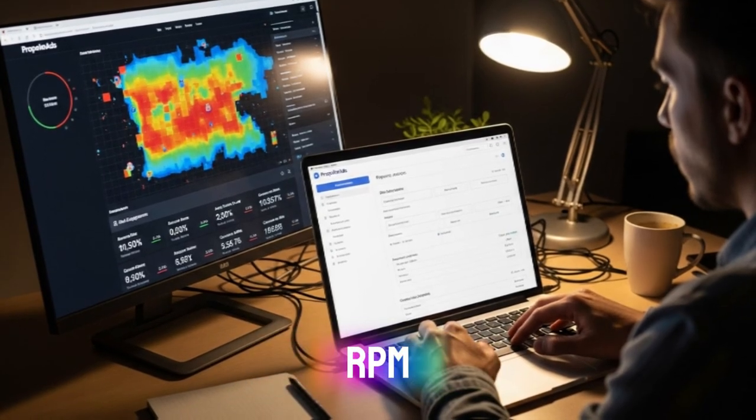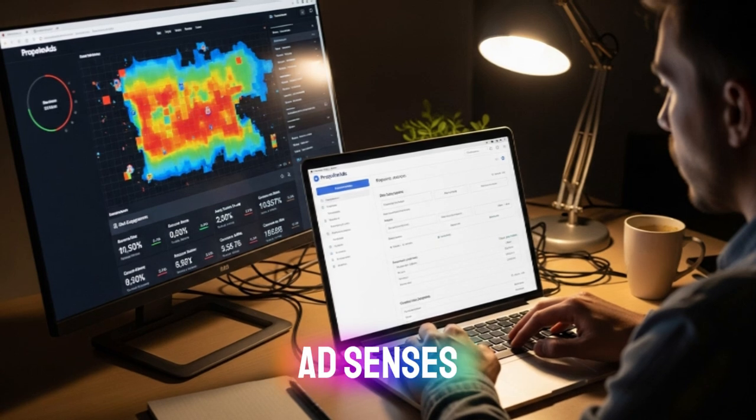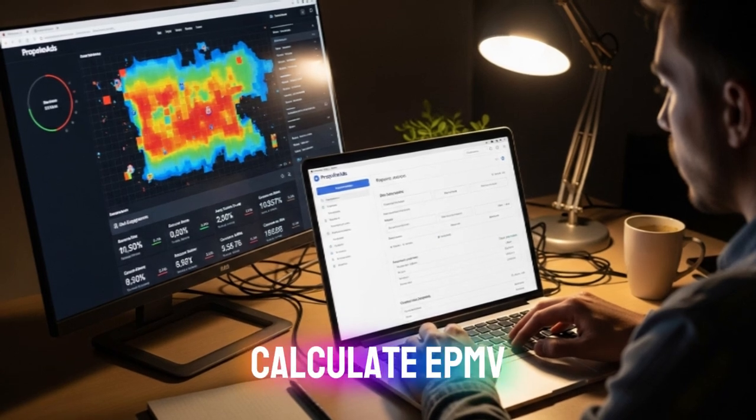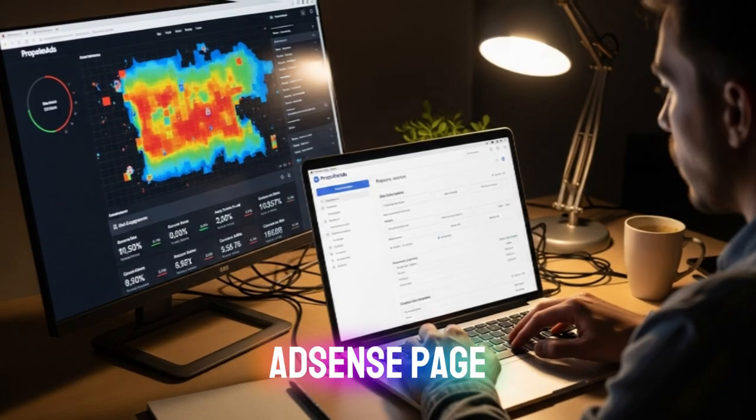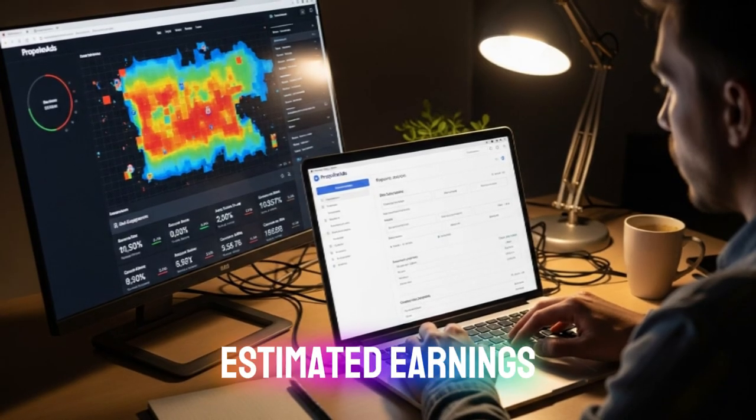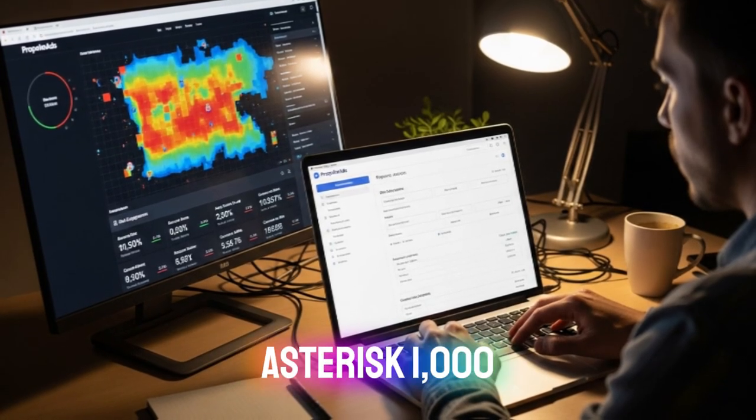Also monitor RPM, revenue per 1,000 page views, in AdSense's reports, or calculate EPMV, earnings per 1,000 visitors. We want to compare this to our cost per thousand visitors. AdSense page RPM is given by estimated earnings / number of page views, * 1000.